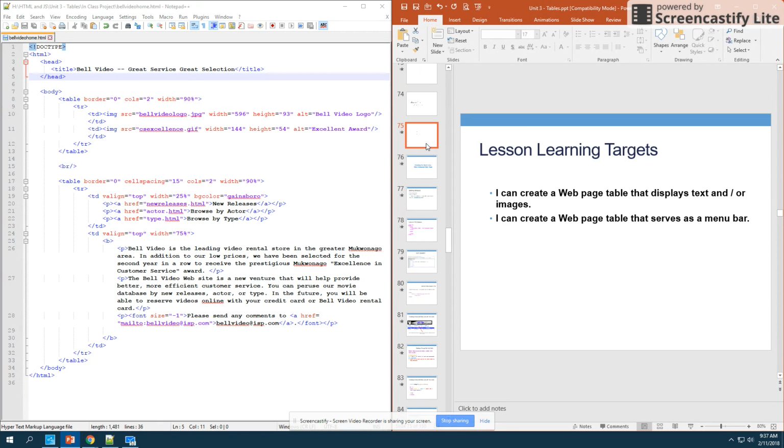We'll create a horizontal menu bar. Last lesson, we had a vertical menu bar. This one will have a horizontal menu bar, and we'll also have the difference between header and data cells in here. I know it's not in the learning targets, but that is one thing that we'll look at as well. But again, we're going to practice coding these tables, continuing to make different types of tables with different functions.